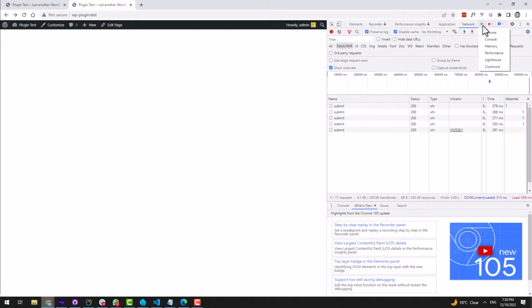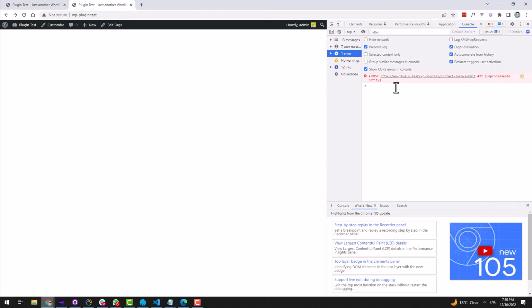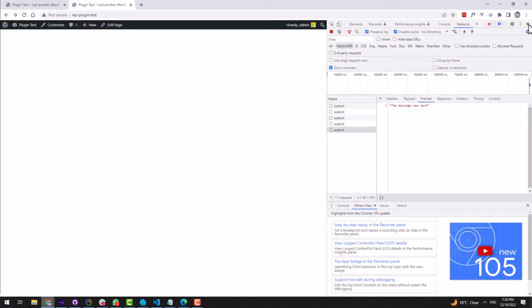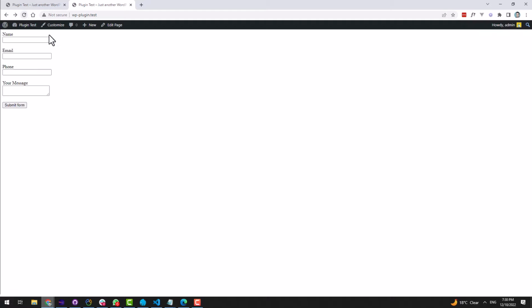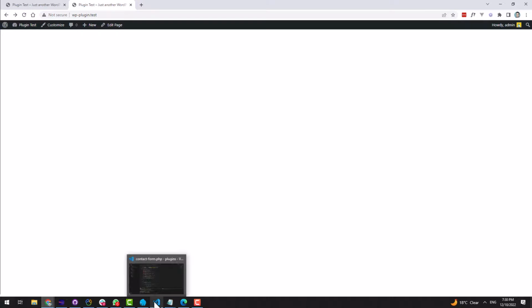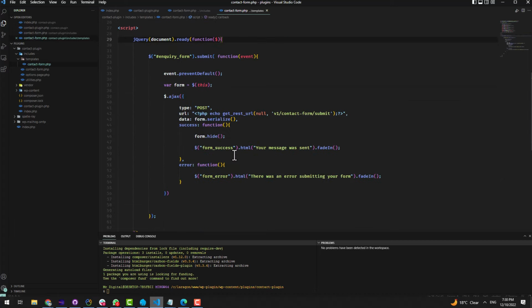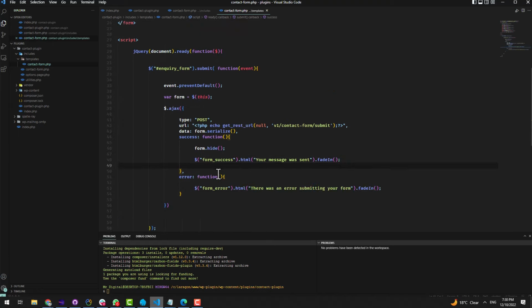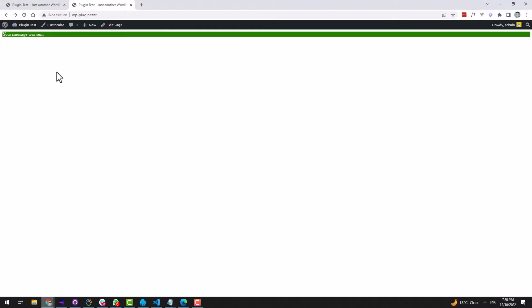So what's happened here? We'll go to the console and see if there's any errors. There is an error. It says the message has been sent, which is cool. Okay, so let's refresh it again. I'm just going to try it one more time. The form is actually hiding, but it looks like our form success message is not doing anything. So, yes, I've got to put a hash in front of there, of course, because it's an ID. Do it again. Good, your message was sent.